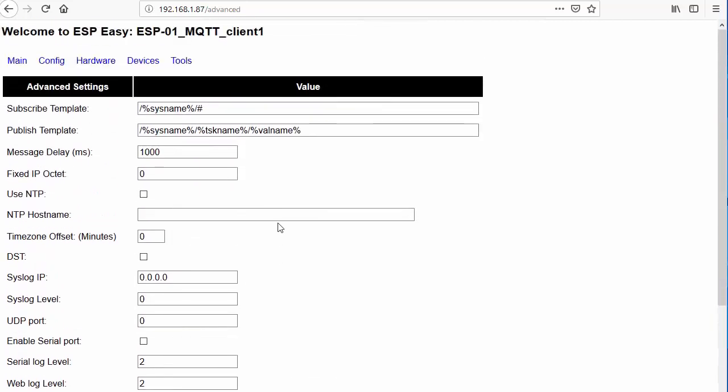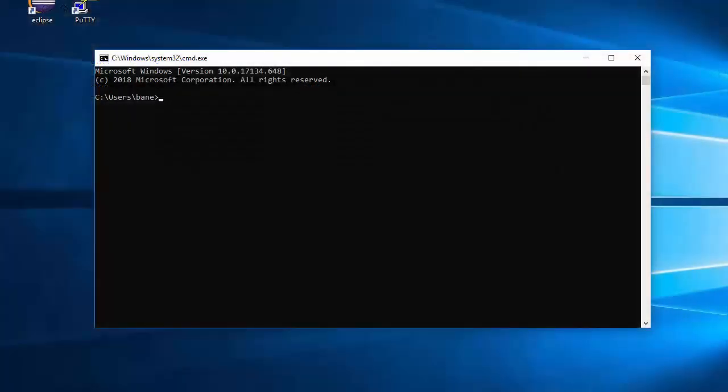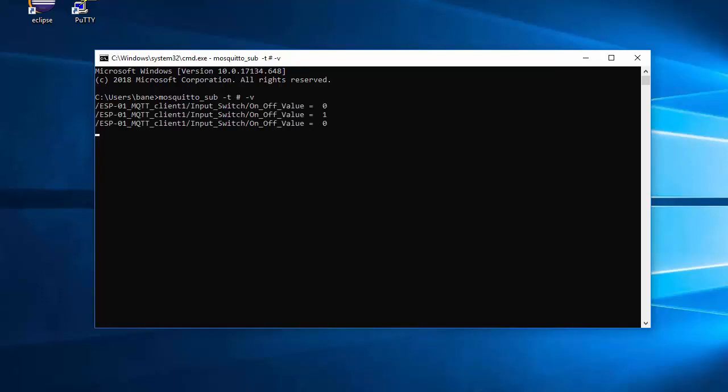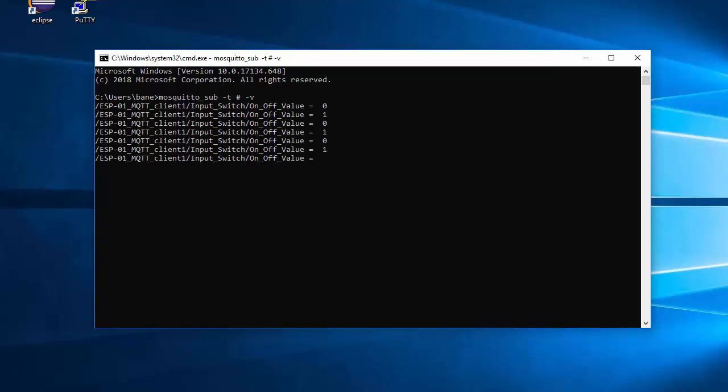Okay, let's verify if our little client node is working as intended. Let's subscribe to all topics in order to monitor all incoming messages. And then let's toggle the GPIO2 switch on the node. On and off. On and off. Good. The node is correctly sending the topic text string and the payload value.